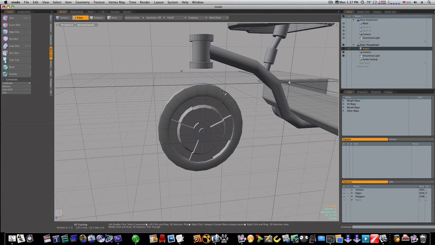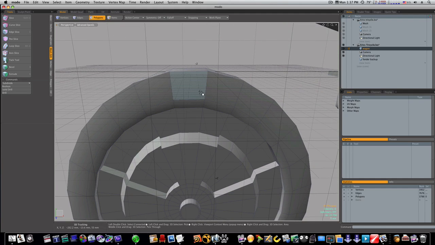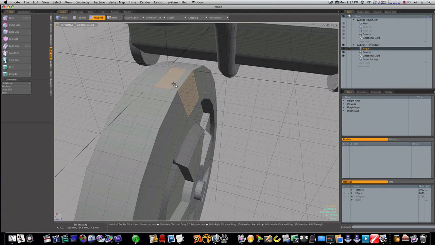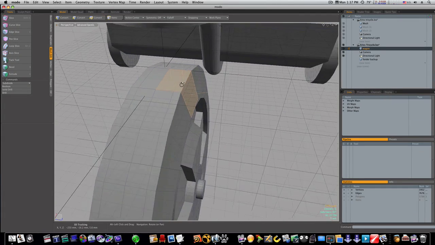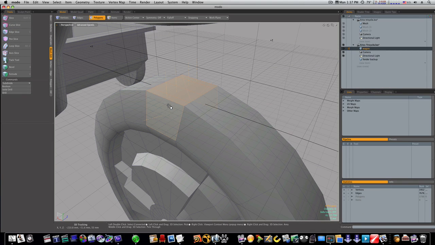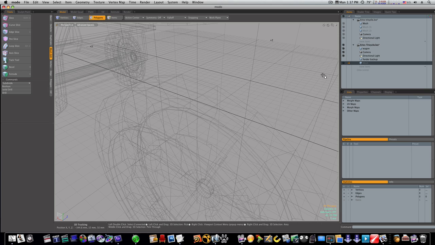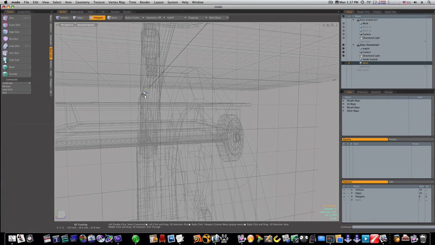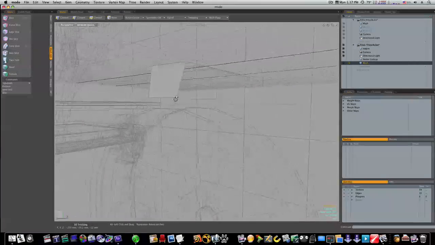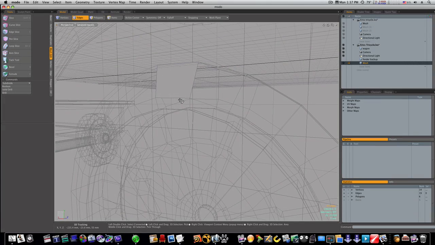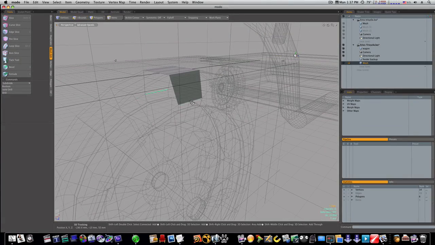Okay, let's continue on. Let's make the first part of our fender. Polygon mode and select these right through here. Command C. Let's get a new mesh item and paste it. Okay, now let's go ahead and work in edge mode here and select these edges.